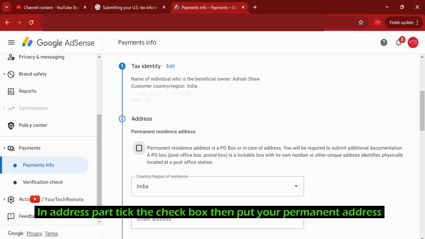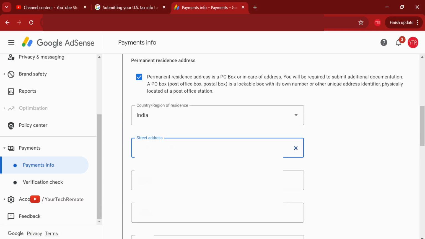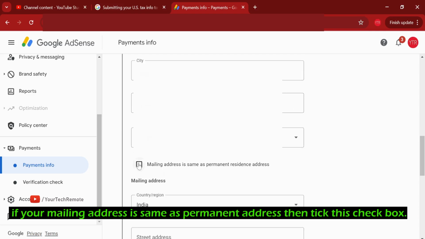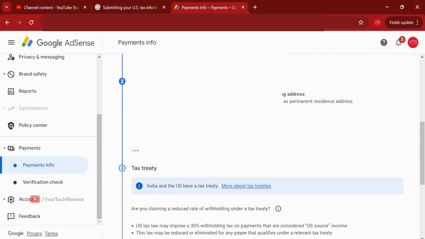In the address part, tick the checkbox. Then put your permanent address. If your mailing address is the same as your permanent address, then tick the checkbox and then click on Next.